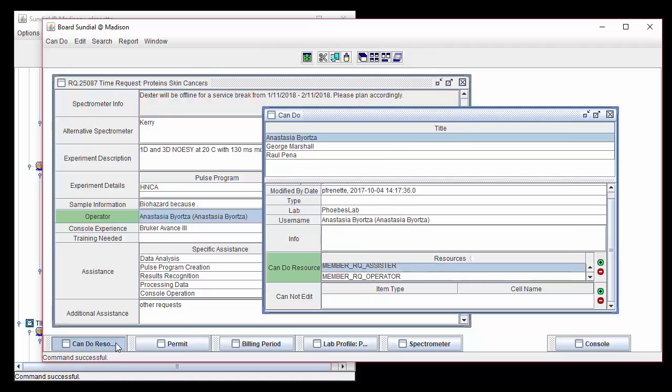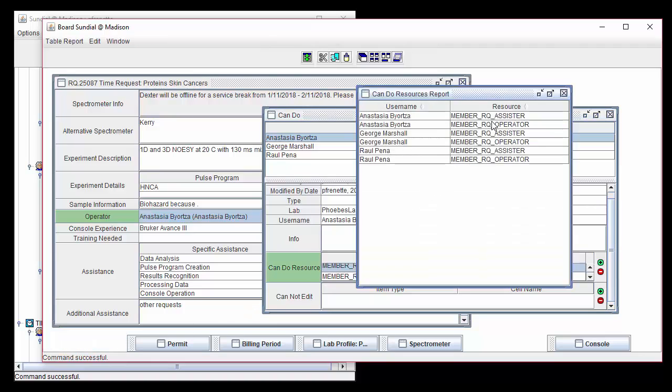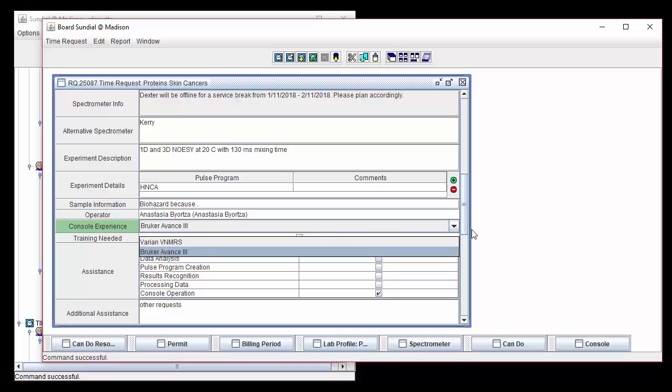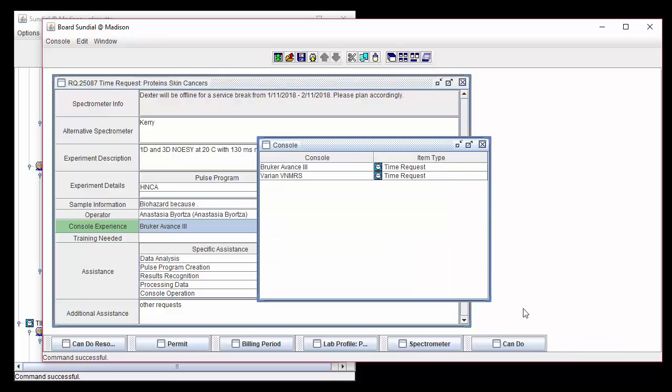I'll also show the full report of the Can-Dos assigned in my lab. You see other members are also defined here as operator. Consoles Experience is a drop-down list of consoles on spectrometers in your lab. The console list is defined in Lab Resources under Consoles.